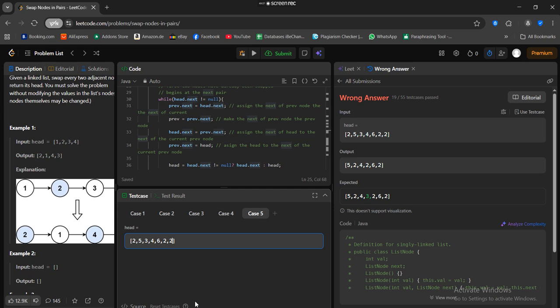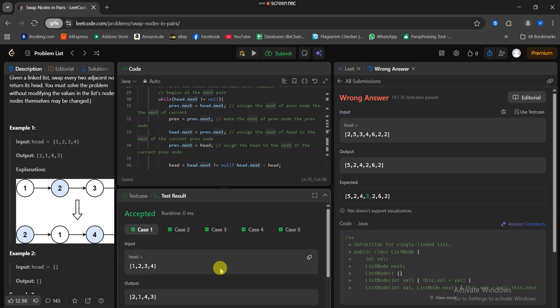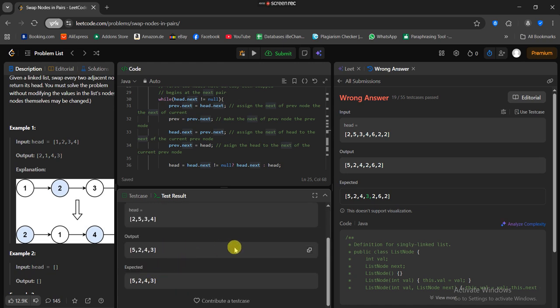I want to check. Okay. You see, even case 5 works, which I think is the same as case 2, case 1. 1, 2, 3. 1, 2, 3, 4. And you see, it works up to this point, right?